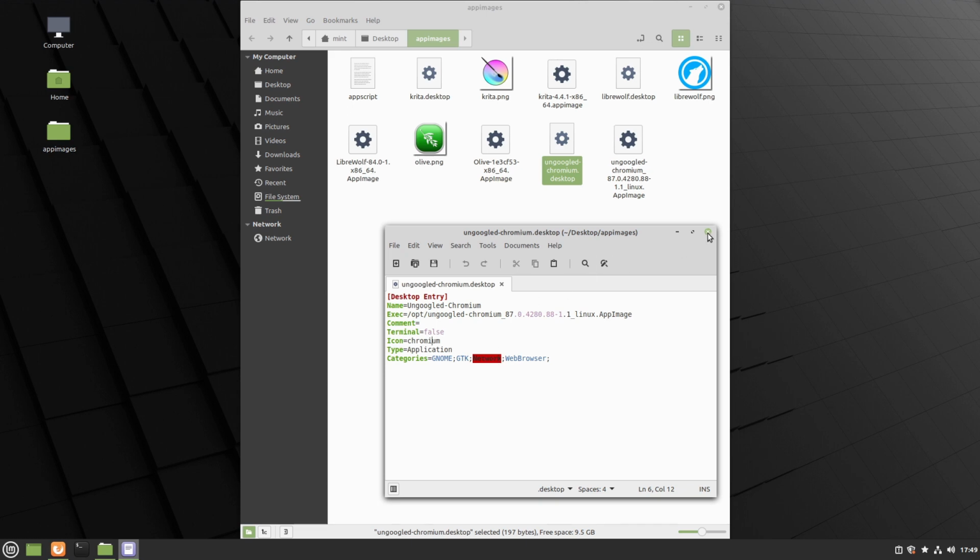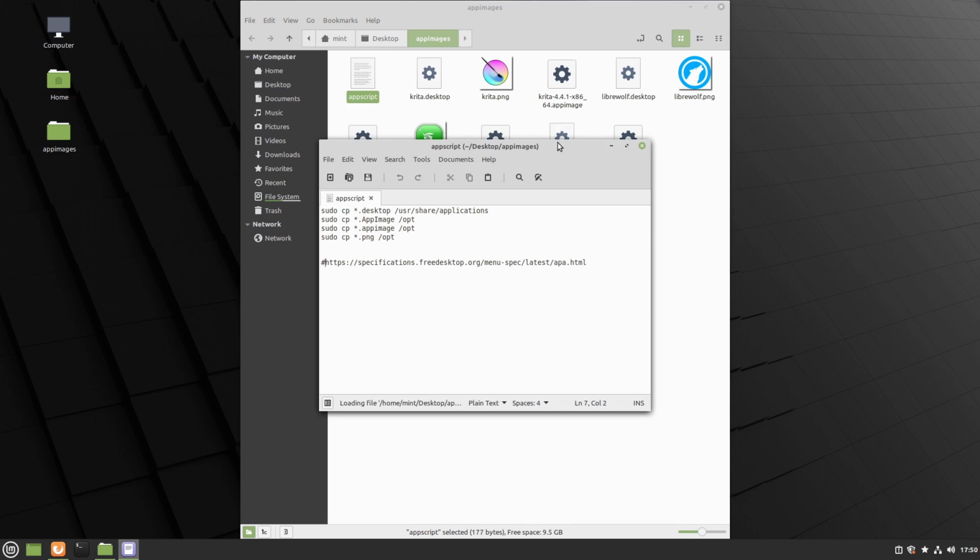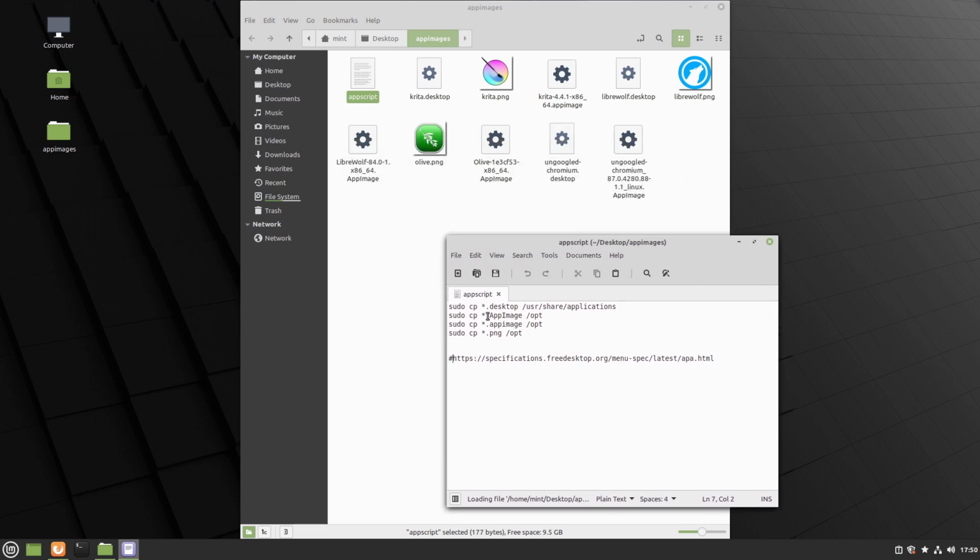So I've downloaded this. Now, the greatest part about AppImages is you can actually have multiple versions of them simultaneously. If I were to update this, I can just go in here, grab the updated version, update this folder, and then run my script again. What my script is going to do is make a copy of these into the desktop icons. So I just run bash app script.